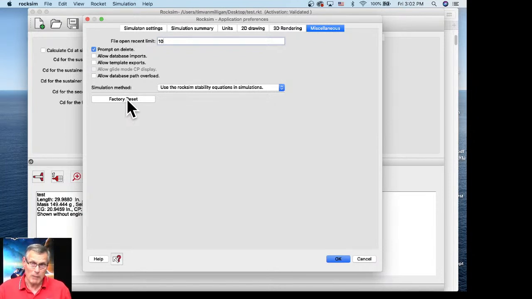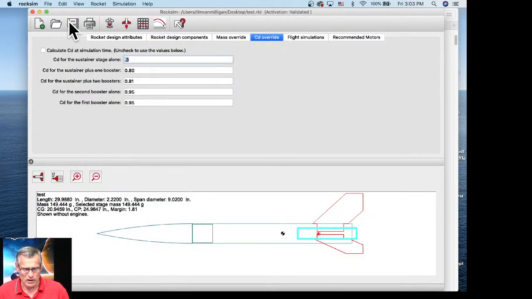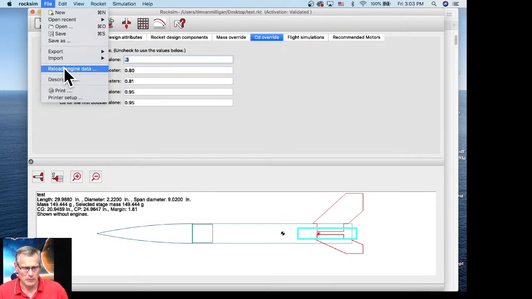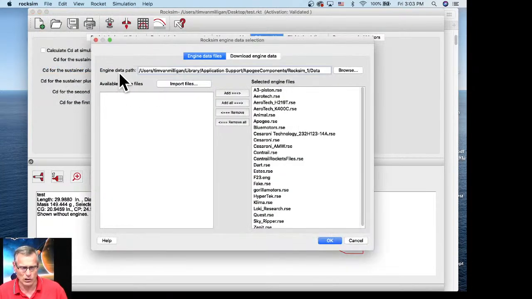And it's going to wipe out all your other preferences. So if you changed your units to feet or meters or whatever, it's going to wipe them out and revert back to the factory settings. That's the downside of doing this. But when you do a factory reset, it should point everything into the right folders. So if when you reload engine data it's not looking at this data path, going to factory reset will reset the path back to the correct location where those engine files are stored.